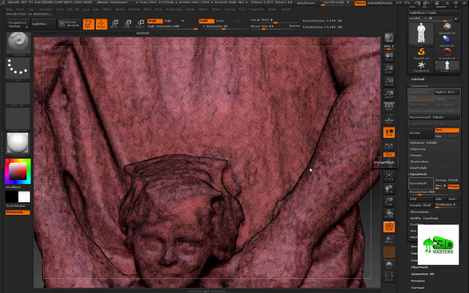And if you notice that it's not taking very long, it all depends on how many polys are on it. Considering how many are on it, it's going pretty fast. You can see the projection in process here. Kind of waiting for it.